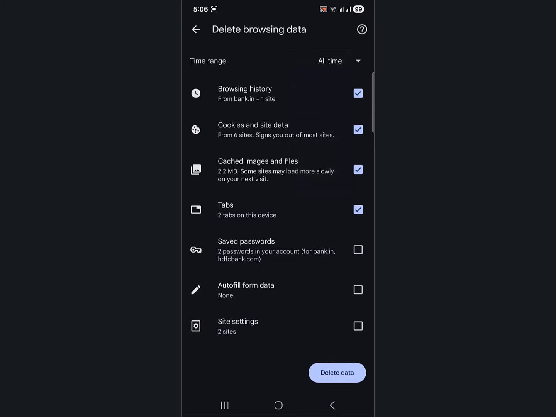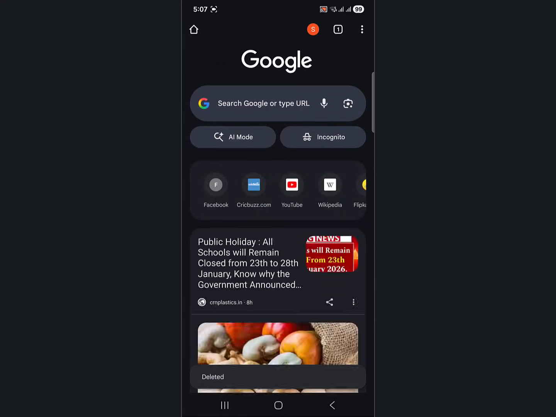You can select up. Once you are done with your time range, you can uncheck whatever you do not want to clear. So here I do not want to remove the passwords, and I wanted to close the tabs. Cache in my phone, it is already clear, but you may have a lot of cache in your browser. So once you're done, you just need to click on delete, and this is how you can clear cache of Chrome browser in any mobile phone.